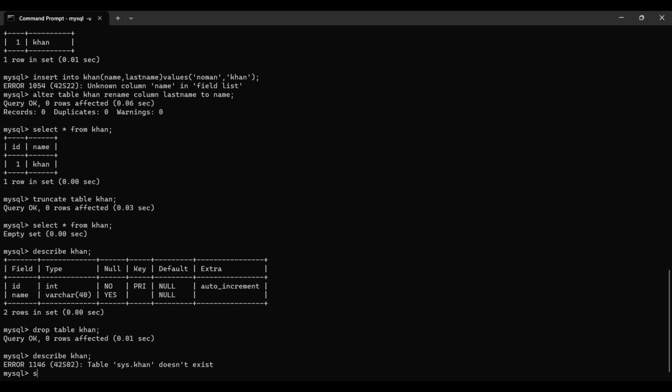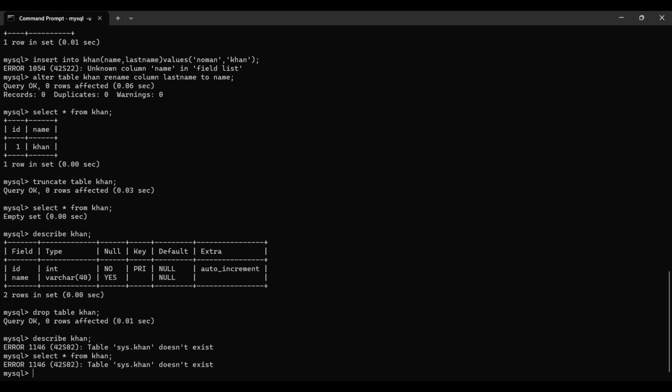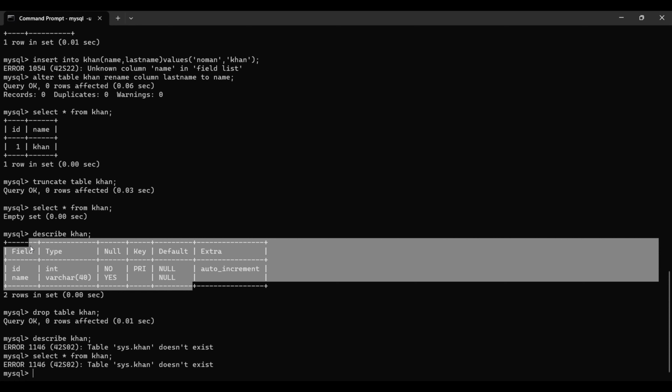And let's check the database table. Select star from Khan. Yeah, you can see SAS.Khan, it means I used the SAS database, my table name was Khan, and it does not exist. It means we deleted the table which was named Khan inside of the SAS. By using truncate, we deleted the data; basically, we were able to see only the structure. By using drop, we remove it.